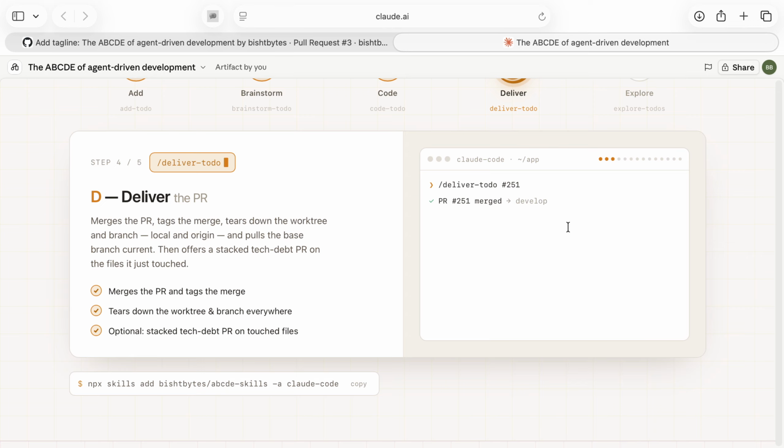So it will take care of all that merging related things on its own. Then it will do the tagging also. If you have to go back in time to give the user a stable build, or create a particular version out of a PR, you could use the tagging that we automatically do as part of delivering a to-do. And yeah, it will remove the work tree as well.